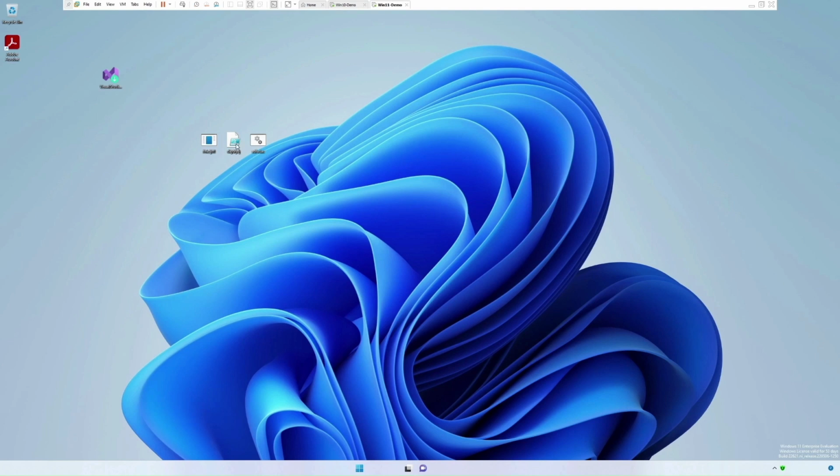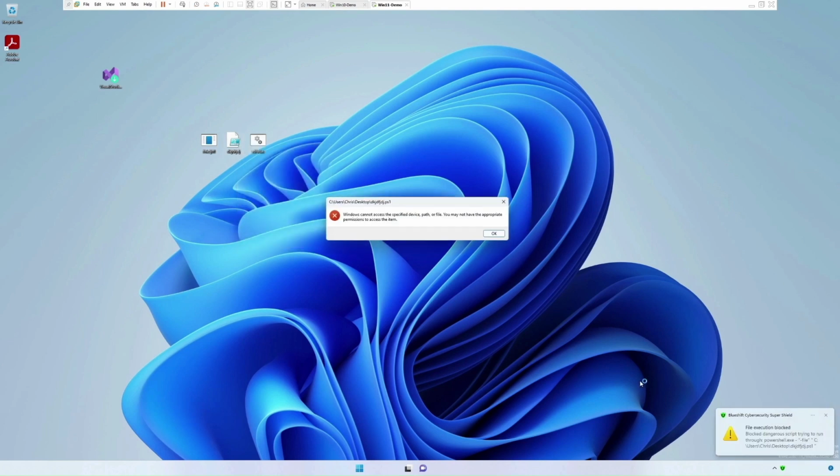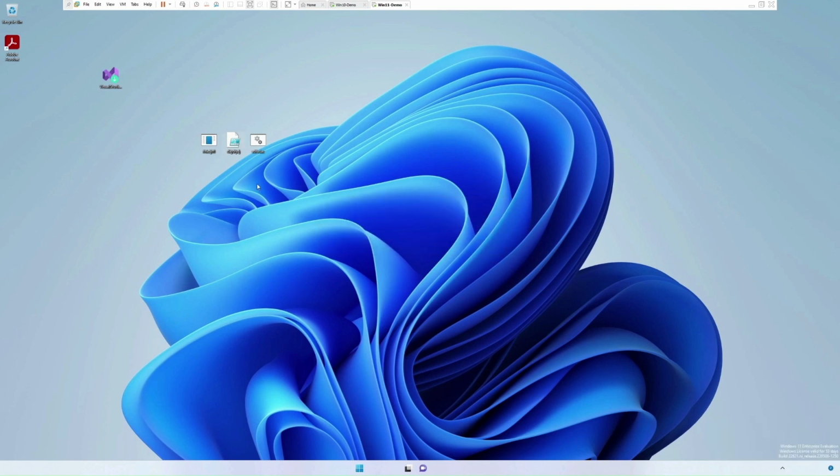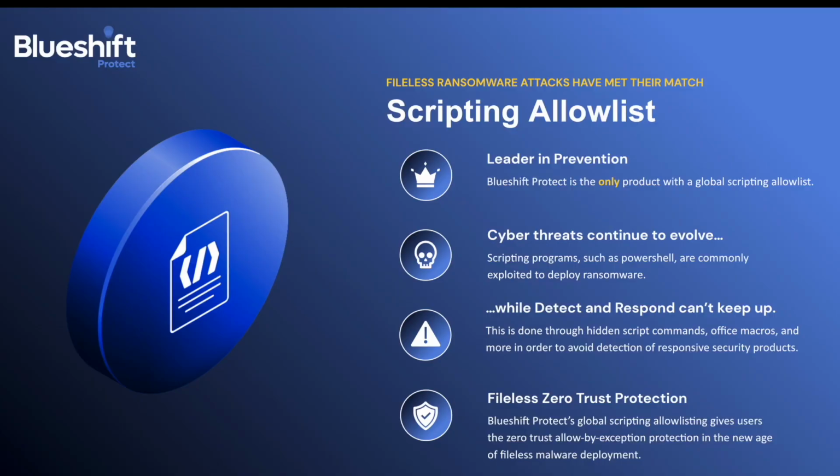Same thing in Windows 10. Run the same type of PowerShell script. Try to run that in PowerShell. It says, nope, we're not going to let you run that because that is a dangerous script. And the same thing with a batch file written for Windows 10. So again, not going to allow that file to run through command.exe with a batch file. Again, helps with that fileless malware and script-based attacks.